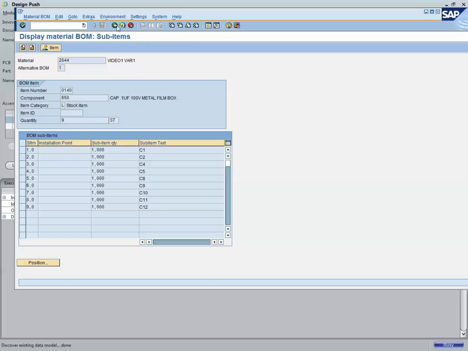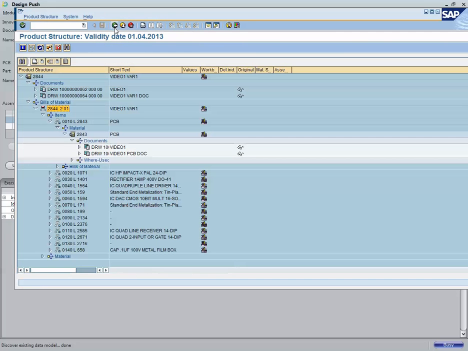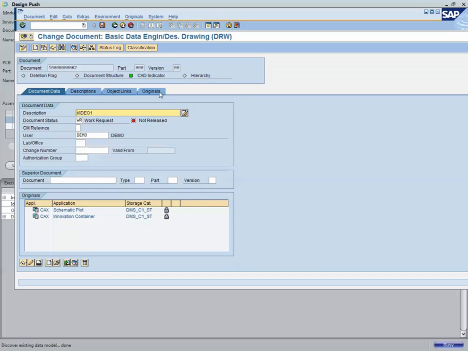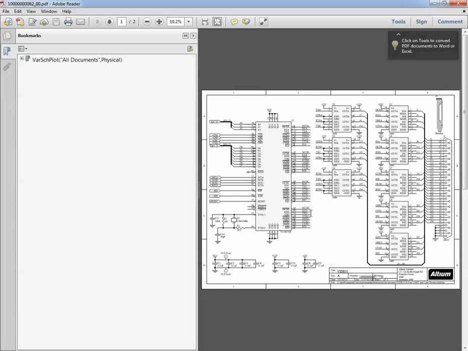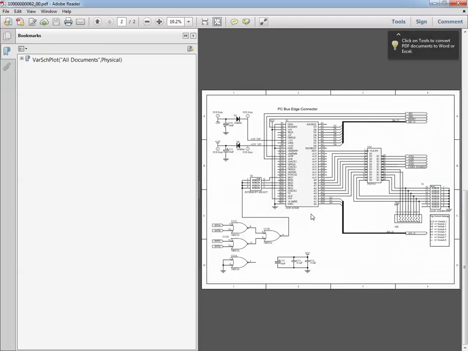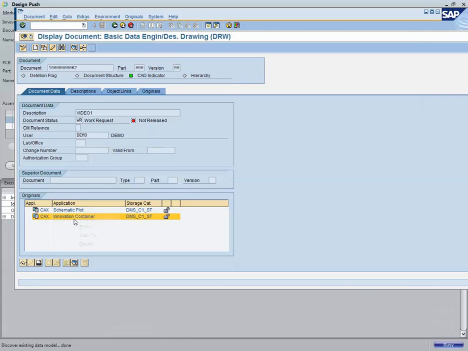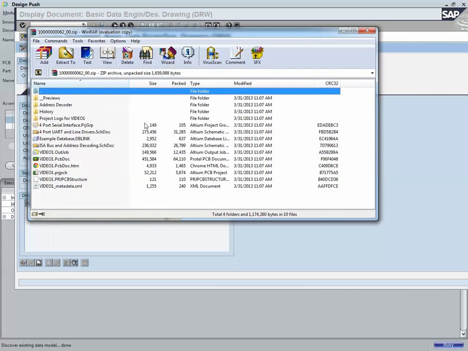Now let's go and look for documents that we have created. In our innovation document, we have a common schematic plot and an innovation container that stores the design data. We will open the schematic plot file to check what exists there. We have here our 2 pages with metadata added. And in the innovation container, we have all the design information.